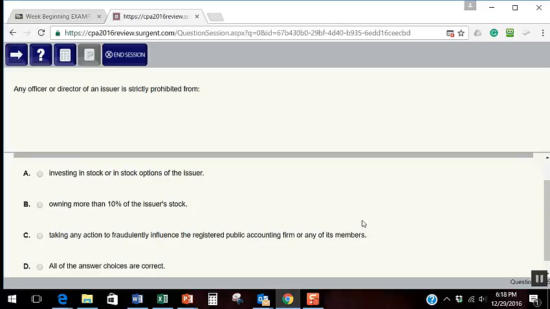And in this case, we're going to pick, let's see, we have four. First of all, an officer or director of an issuer is strictly prohibited from A, investing in stock or the stock option of the issuer. That doesn't sound quite right. Let's try another one. B, owning more than 10% of the issuer's stock. I don't recall any prohibition against that. And the third one is taking any action to fraudulently influence a registered public accounting firm or any of its members. Now that sounds pretty intriguing right there.